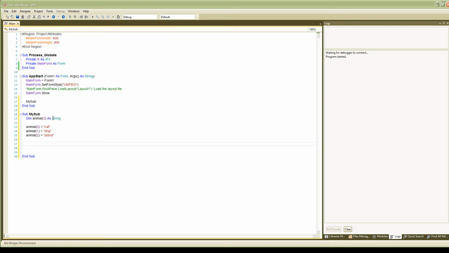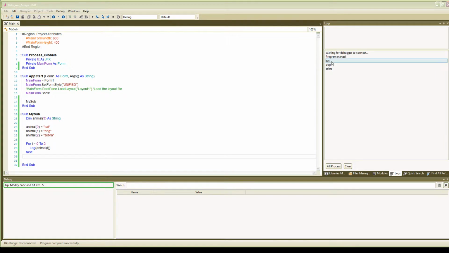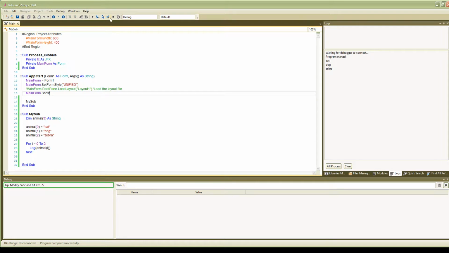And now I'll just log them. To do that, I'm going to do a for I equals 0 to 2 loop. And I'm just going to do log animal I. Okay, let's see what happens. Cat, dog, and zebra. So it worked.